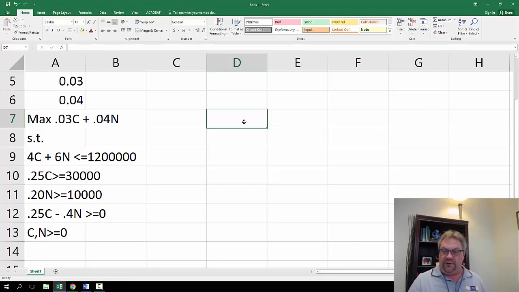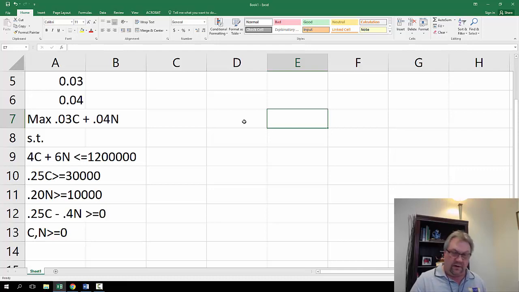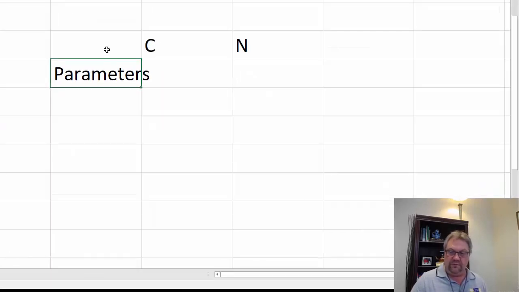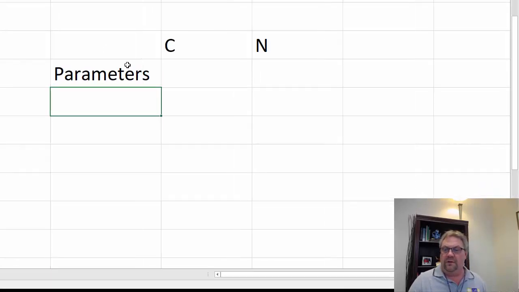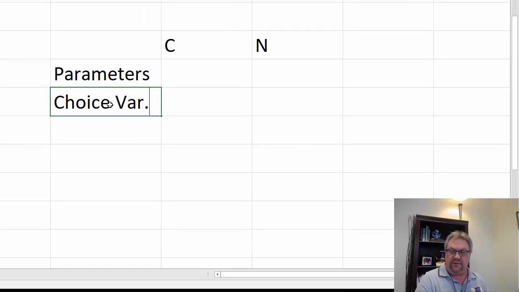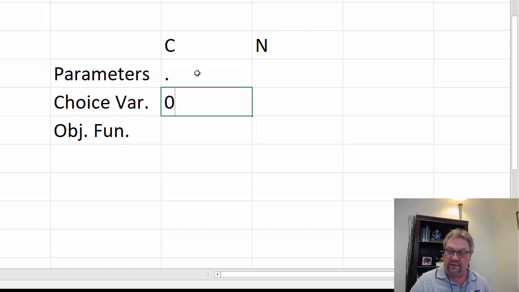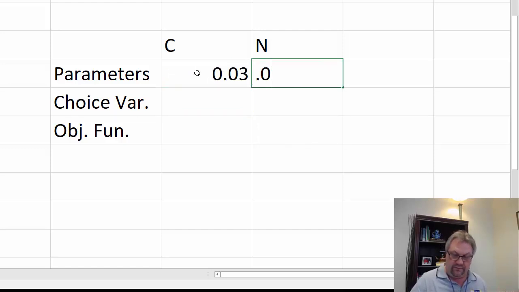All right, so with that, we get started. So I'll go over one more row. So here are my current customers. Here are my new customers. Here are the parameters for my objective function. Here are my choice variables for the objective function. And of course, here is the objective function itself. So the parameters, we already calculated those. Those are 0.03 for C, 0.04 for N.